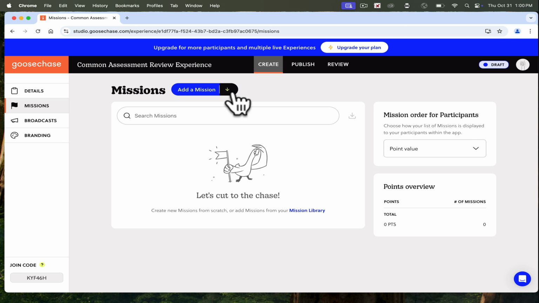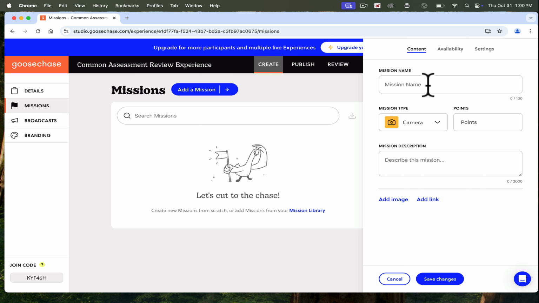And so here you will notice the missions dashboard where I can add a mission. To the right here, we have the opportunity to name the mission, to determine the mission type, whether we would be using a camera, text, or GPS. Well, for the sake of our classrooms, in most cases, it will include the camera.